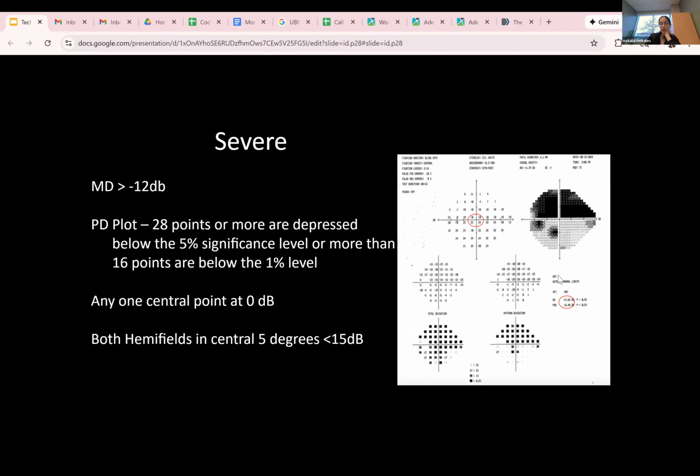And then severe glaucoma, great example here. So this is what we would call a dead superior arcuate. And if we go back to the anatomical overview of the RNFL and how it's separated horizontally, in terms of how the nerve fiber layers radiate from the optic nerve, you can see how this pattern follows that. It represents a horizontal meridian, like I mentioned.